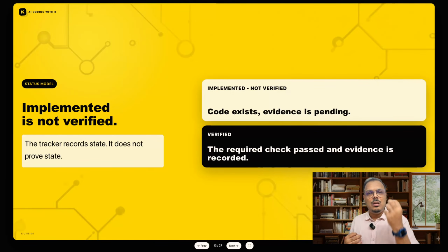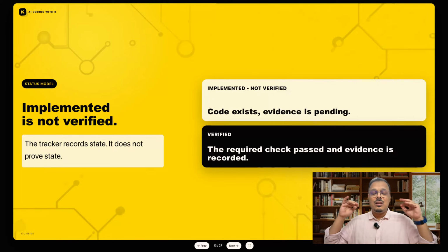How do you do that? You write tests, you run test cases, unit tests, integration tests, end-to-end tests, whatever. But remember, implemented does not mean verified. Okay, so code can exist, evidence is pending. A proper phased tracker inside the implementation plan will always tell you whether it is verified and what is the evidence that the verification is complete or not.